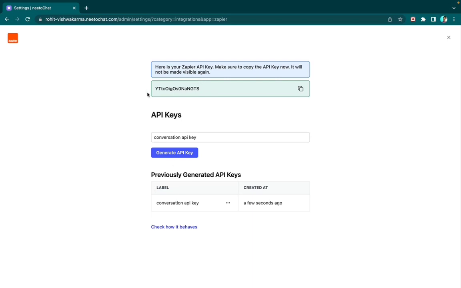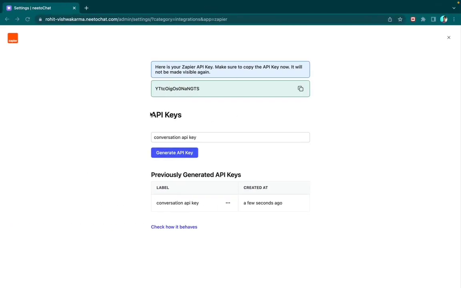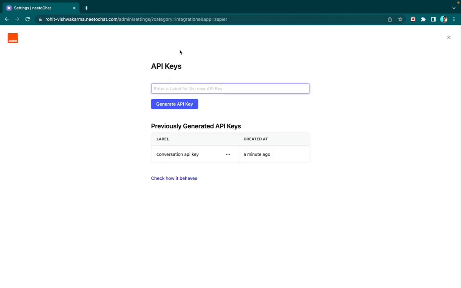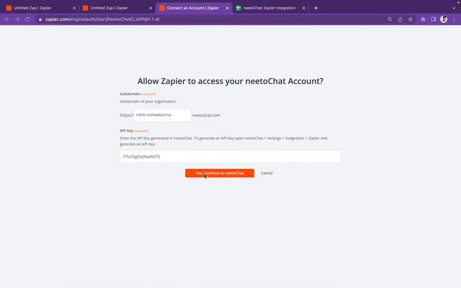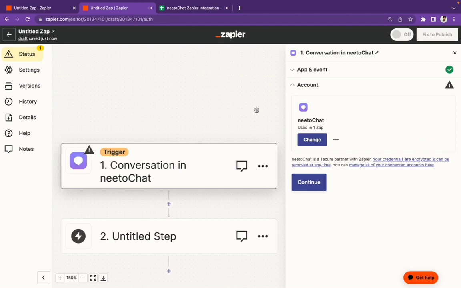This here is the API key. It is best to copy the API key immediately and paste it over here, because if we navigate to another page, this API key won't be visible again. We can see the API key is gone. Let's continue to NeetoChat. Now click on Continue.